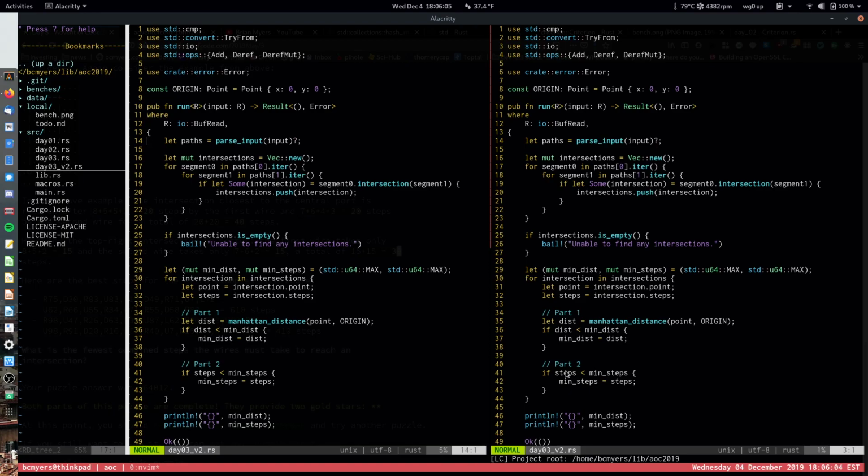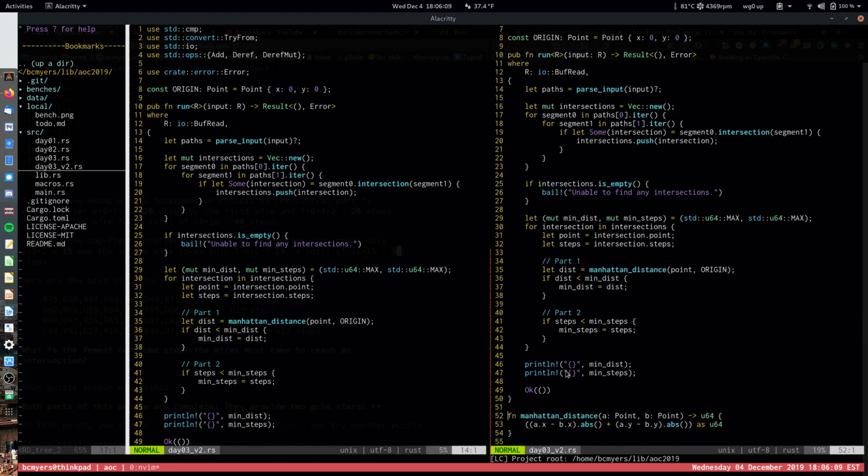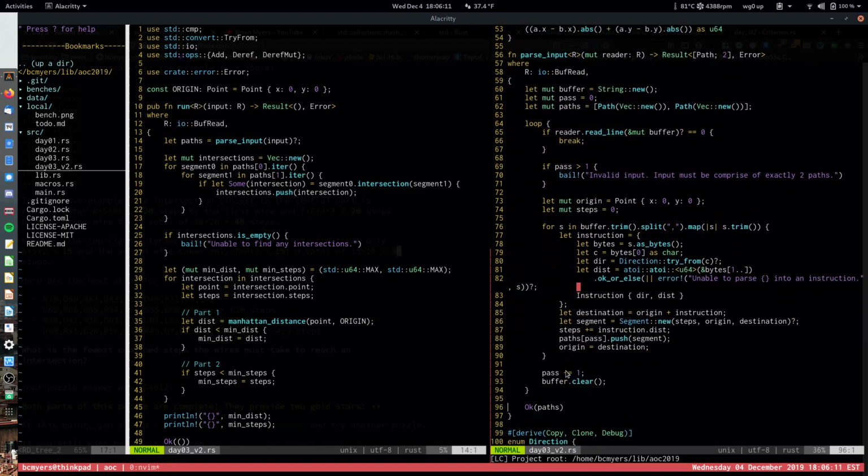So the first thing we do is call this parse input function, and we give it our reader. This parse input function, similar to before, does a similar loop over every line, right? So we've got our buffer where we're going to read each line into. We keep track of, I think I called this pass as ID, I called this ID in the other one. We keep track of which line segment we're doing.